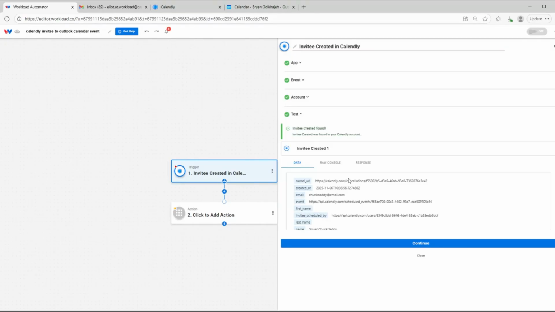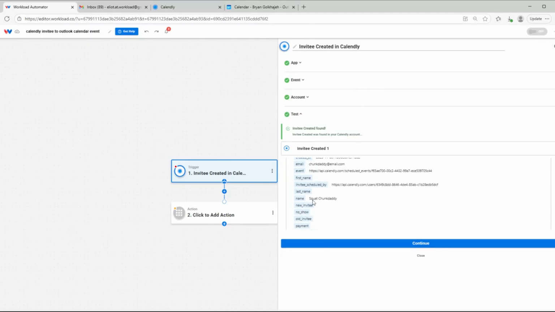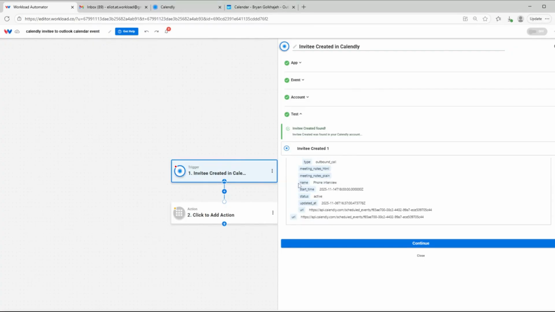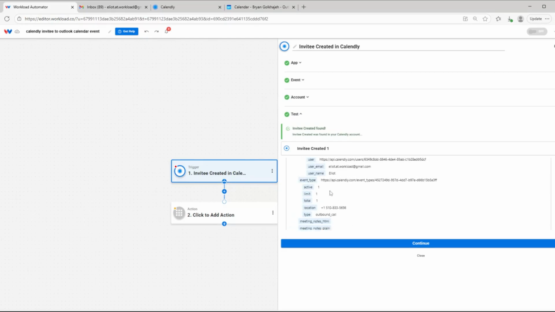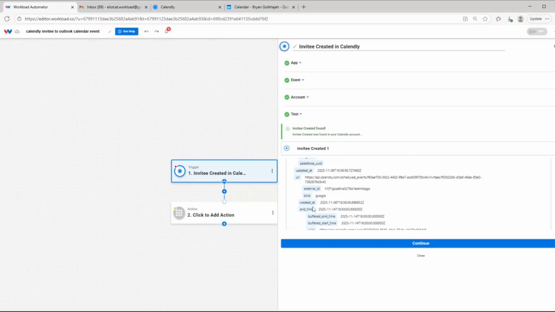Now, coming from Calendly, there's only so much information that we can use. We have the email address of our invitee. We have their name. We have the type of event this is, which is a phone interview. And we have the start time of that interview and the end time. But that's all that we need in order to create an event in Outlook Calendar.